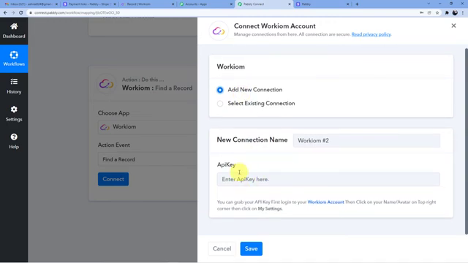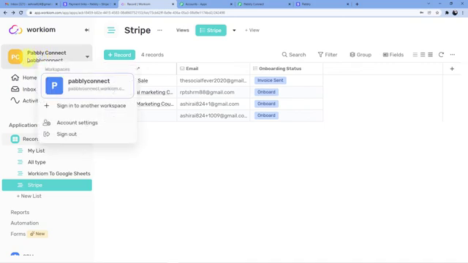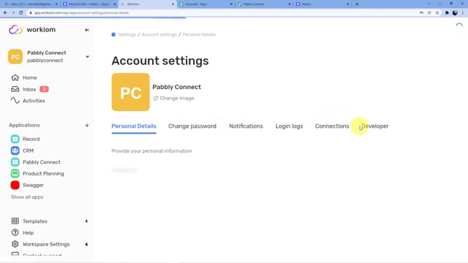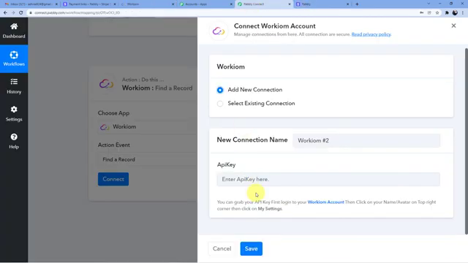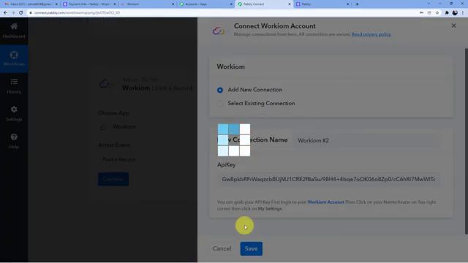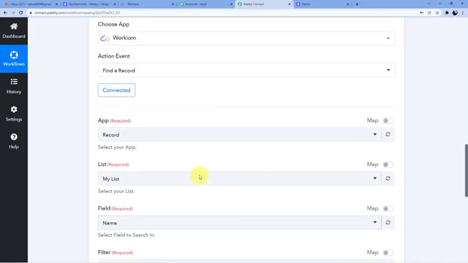Now let me add a new account. Now how are you going to add a new account? You are going to put an API key right here, and how are you going to get that? You will just go to your Workiom account, then click on this avatar, then go to account settings, then go to developer, and here you can see this is the API key. Just copy this API key, go to Pabbly Connect and paste it. Save it. And now you can see I have all the data of my Workiom account here.